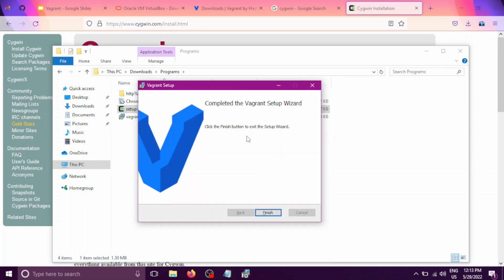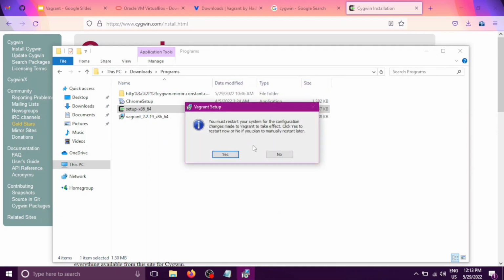Right, so Vagrant has finished the installation, so I'll click on finish, and it's requesting that I reboot or restart my machine. So I'll click yes, and once the reboot process is done, we'll get back to the rest of the setup.